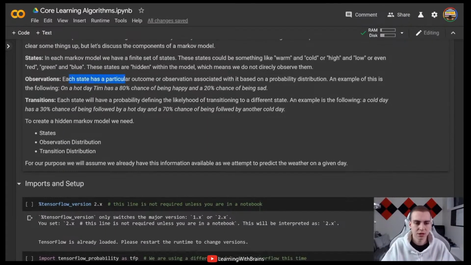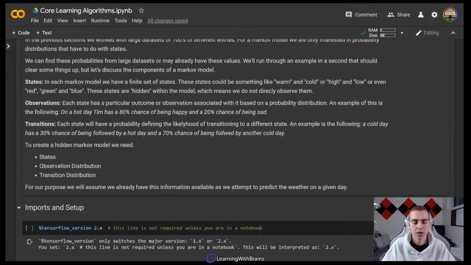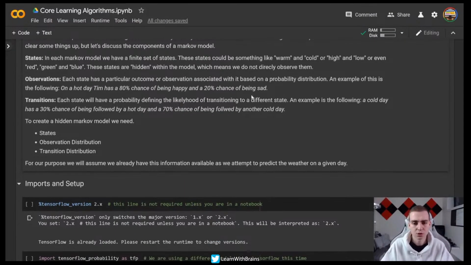Now, observations. Each state has a particular outcome or observation associated with it based on a probability distribution. So it could be the fact that during a hot day, it is 100% true that Tim is happy. Although, on a hot day, we could observe that 80% of the time Tim is happy and 20% of the time he is sad, right? Those are observations we make about each state. And each state will have different observations and different probabilities of those observations occurring. So if we were just going to have an outcome for the state, that means it's always the same. There's no probability that something happens. In that case, that's just called an outcome because the probability of the event occurring will be 100%.